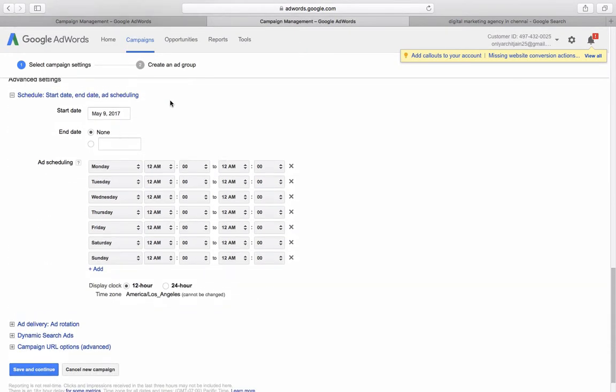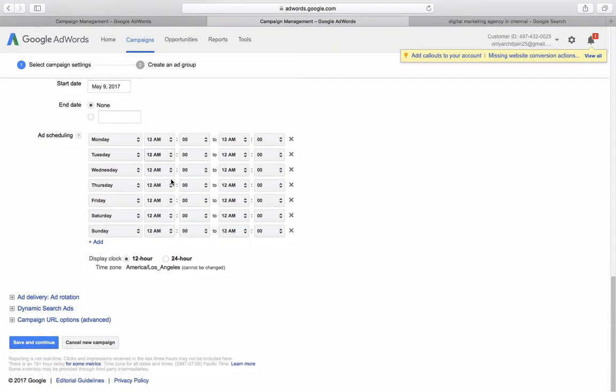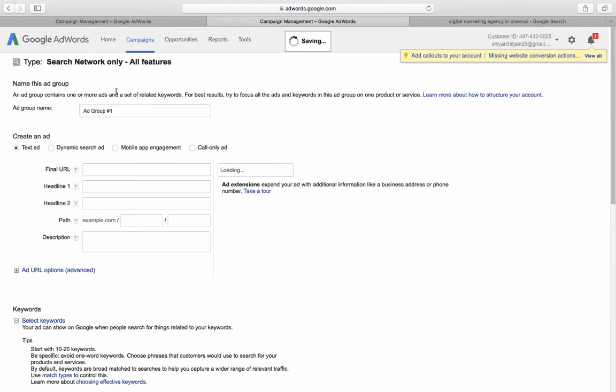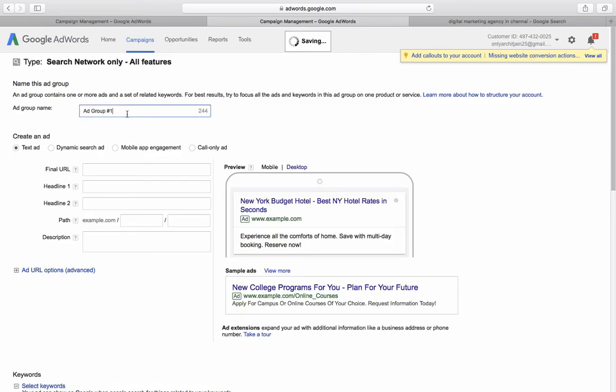You can define your start and end date for your advertisement. You can define from what time to what time you want to show your ad when people are trying to search for it. And then you can start with your advertisements process. So I'm giving my ad group a name here, which is trial 1.